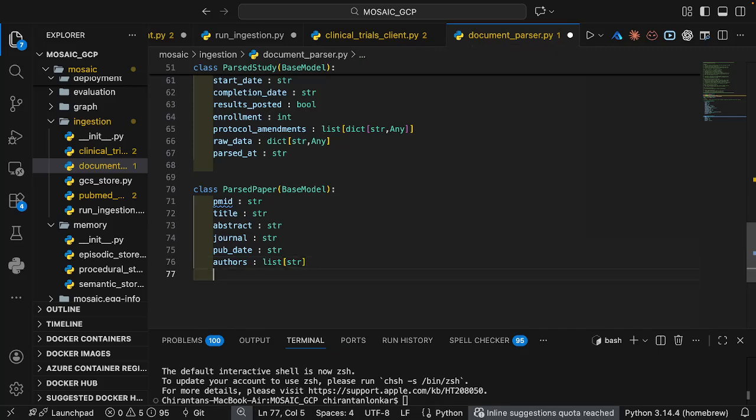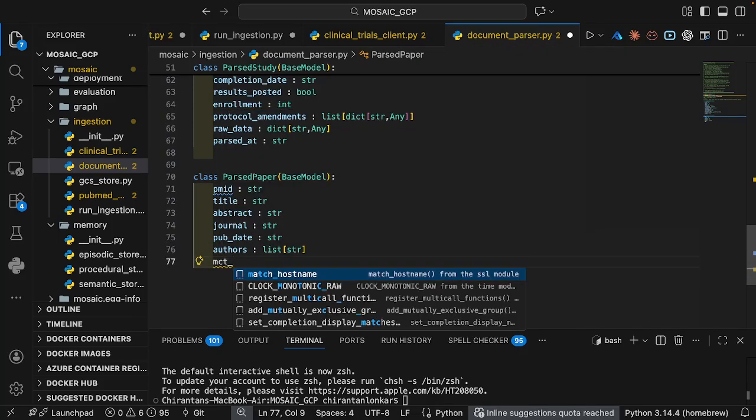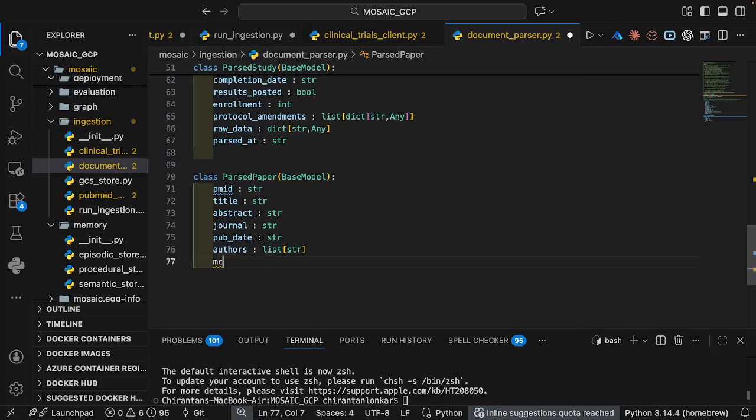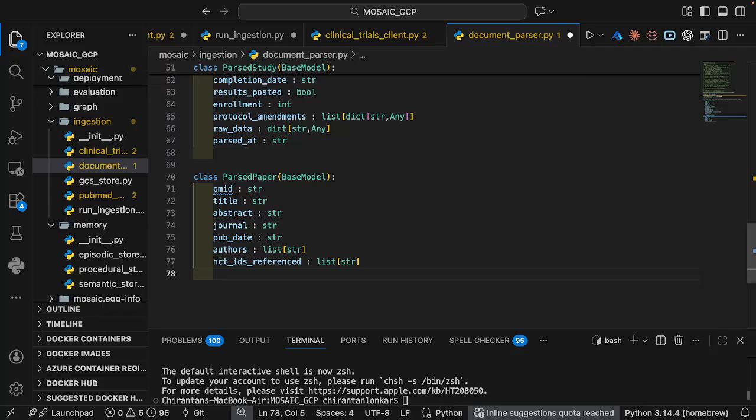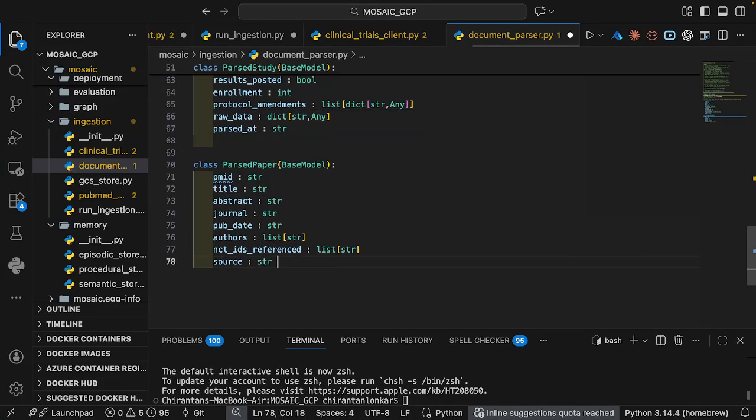And then which NCT IDs were referenced, as in how many clinical research studies have you referenced for this particular item. So I'm just going to say list of string. Then I'm also going to put the source. I'm going to put this as PubMed by default.